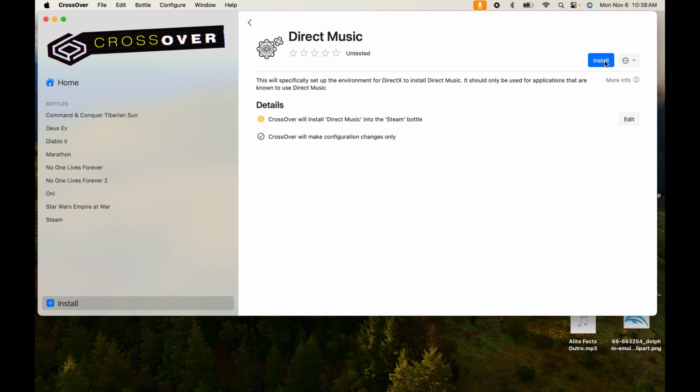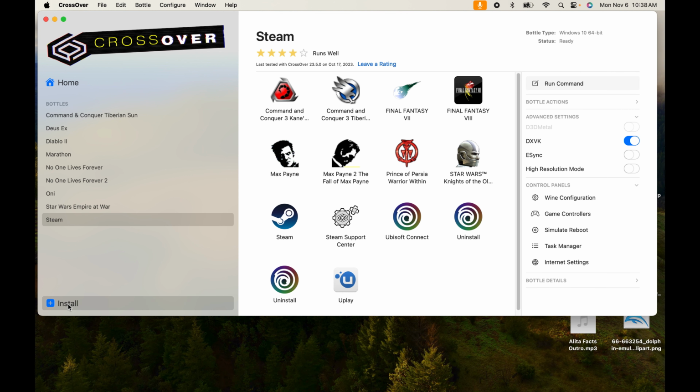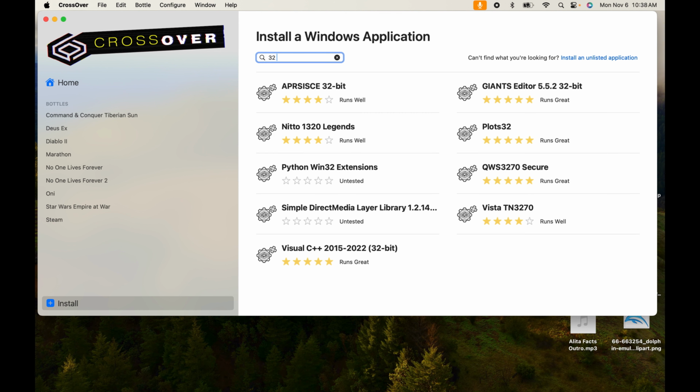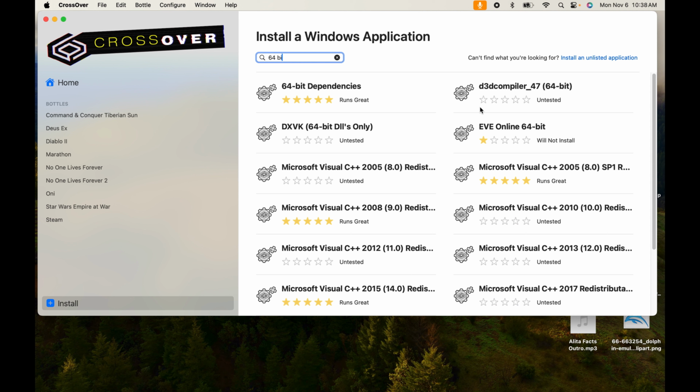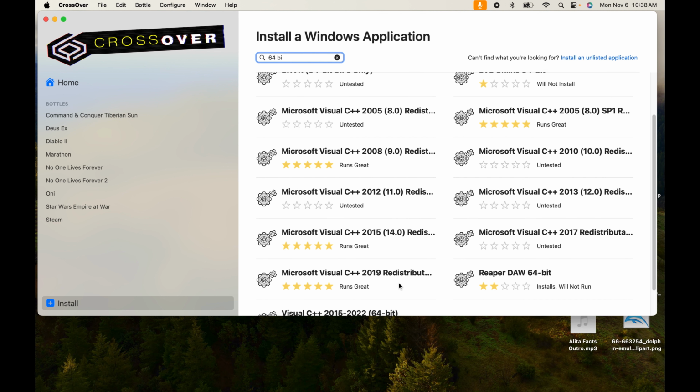So first I'm installing DirectMedia. It may not fully install, but that's okay. It still works, and you still have the files and libraries installed into the bottle for Final Fantasy VII and Final Fantasy VIII, because this is going into the Steam bottle, which holds the bottles for Final Fantasy VII and VIII. It's great. So now we're looking for the proper Visual C++.